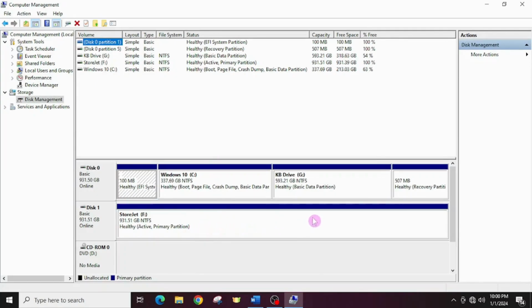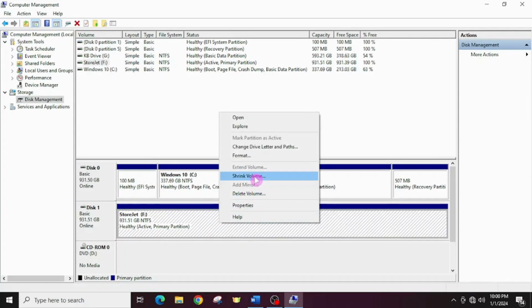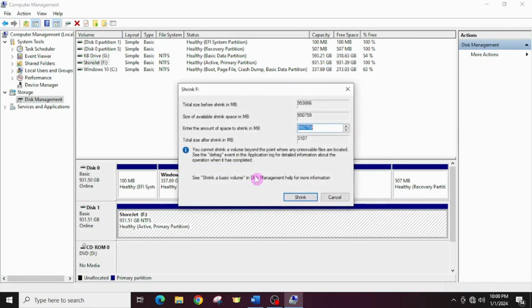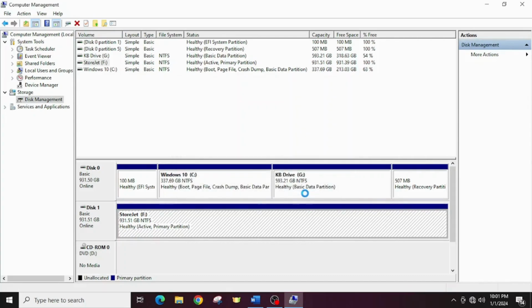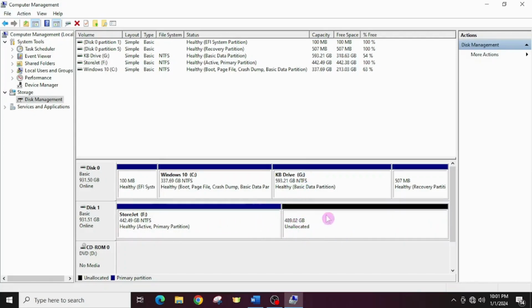Now, right-click on it and select Shrink Volume. You will now be presented with the shrink window as the one you see here. Because I want to split my 1TB disk volume into 2 sections, I will put in 500, replacing the 950, and click on the shrink button below. When this is done, you will see the disk has been split into 2 with an unallocated volume.